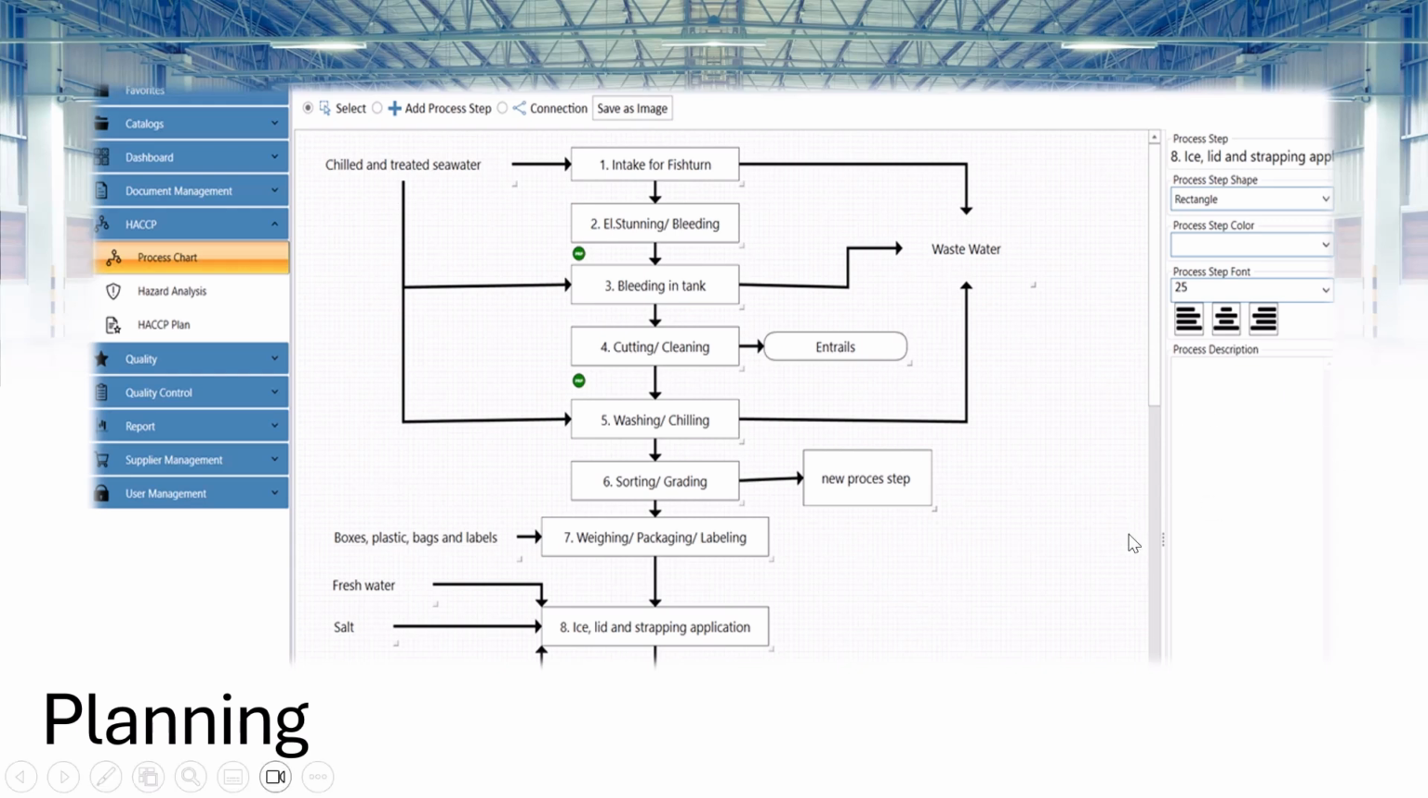Beneath that, there is the process description. This is where you can create an individual process description for each process step, which can be seen as beneficial for the subsequent risk factor analysis.